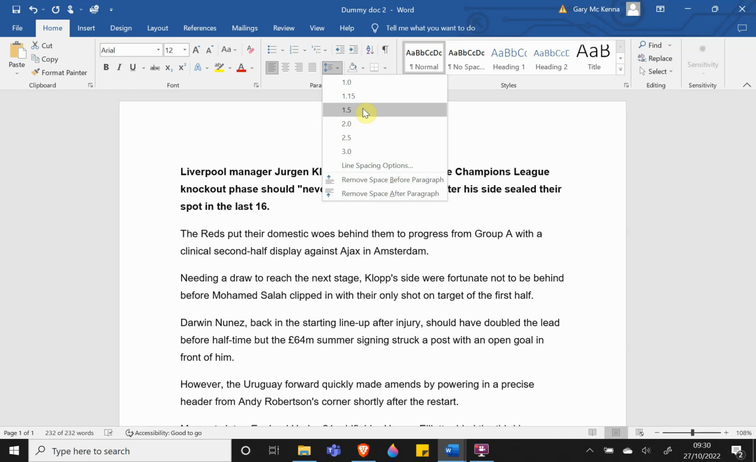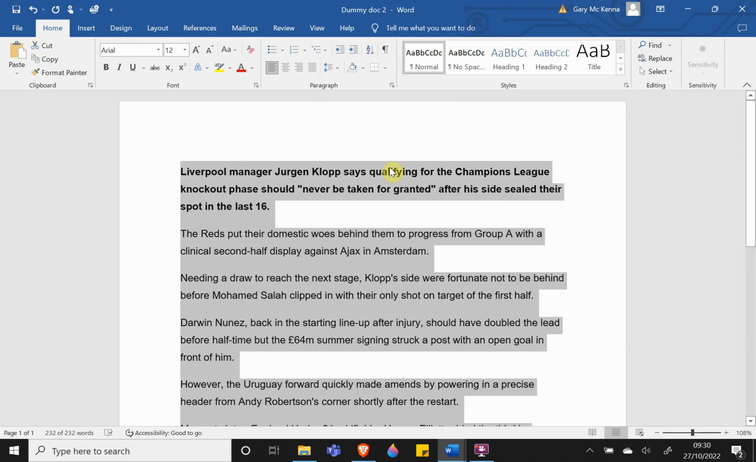And personally I think 1.5 is the ideal. You can see there's now a nice spacing between the respective lines, and it's much easier for the reader to make their way through your document. So just left click 1.5, that will automatically change every single bit of text in your document to 1.5 spacing, and as you fully complete them.